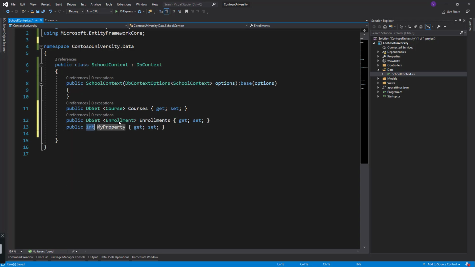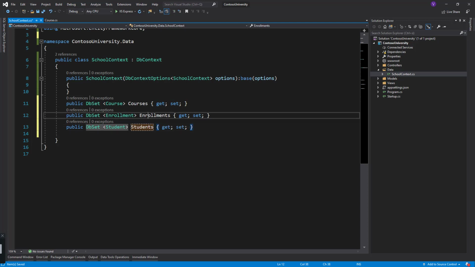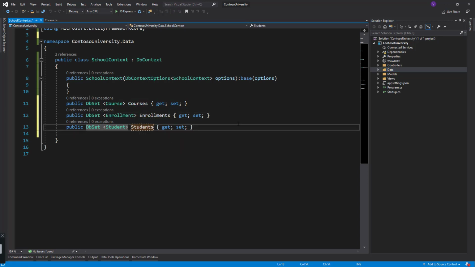And of course the student class should be translated also to a table. Okay, so something kind of important: what this enrollments class is actually doing is facilitating the many-to-many relationship between courses and students. The many-to-many relationship means that one student can be enlisted in many courses, and one course can have many students, and this is why this class enrollments actually exists.